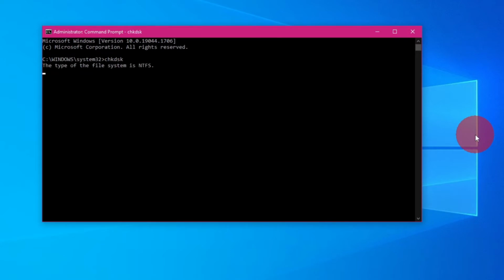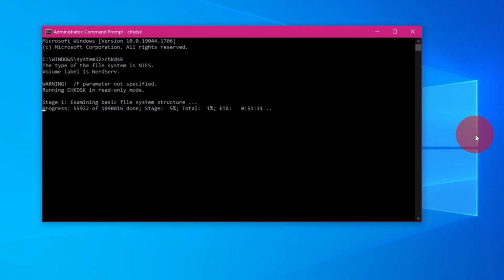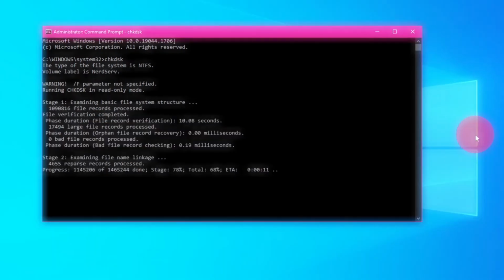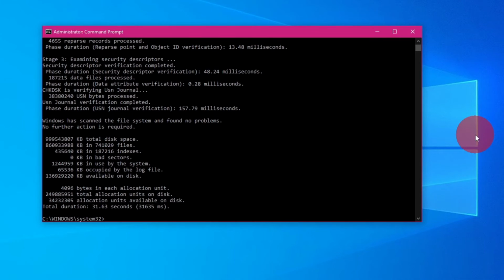And it's going to start scanning your drive for errors. So I'll fast forward through this to get to the end. And it's done. It says Windows has scanned the file system and found no problems. No further action is required. So of course my other one didn't find any, but yours might have found some and it should tell you how many errors you have and what the errors are.